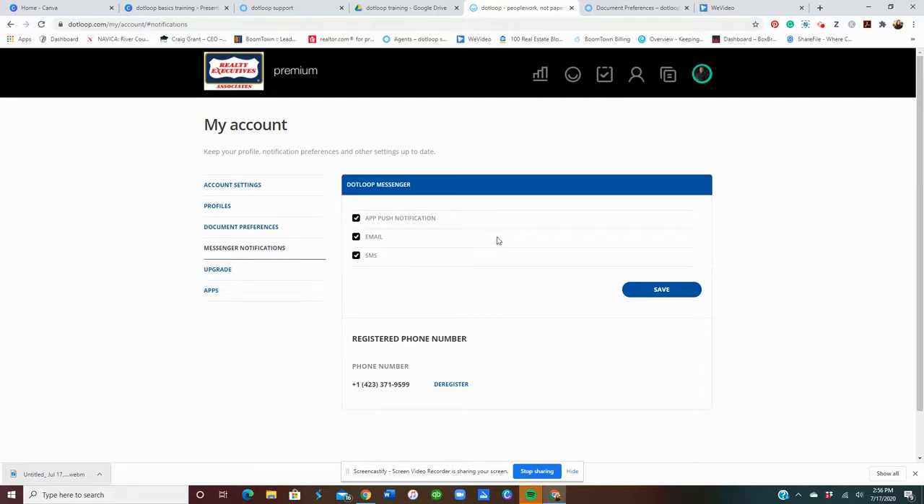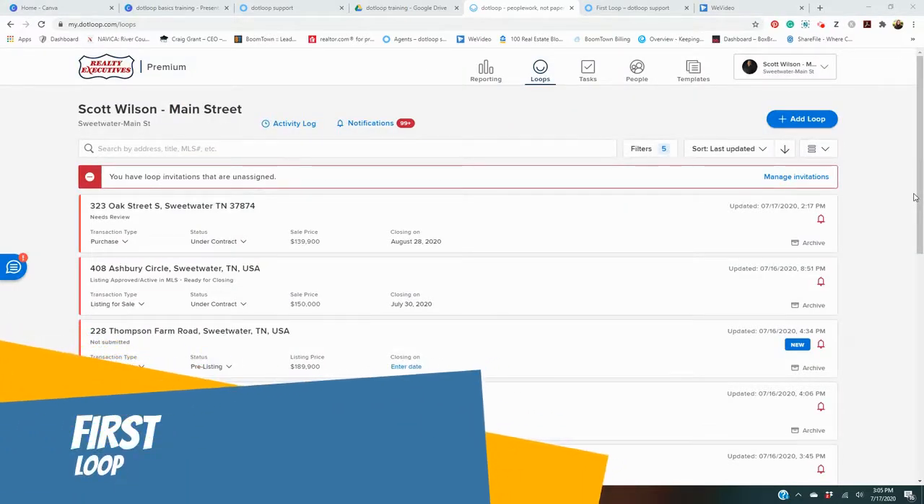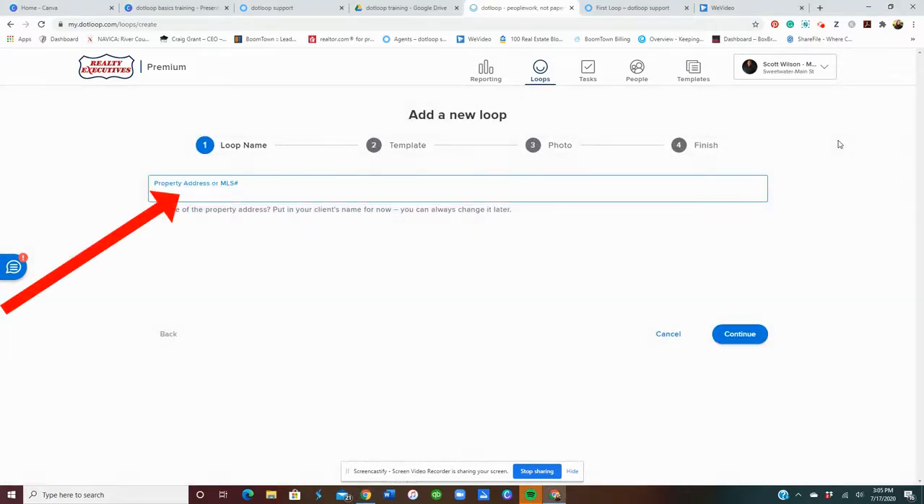Next, we'll start talking about creating your first loop. Creating a loop. So when you open Dotloop, you will be brought to this page, and to create a loop, you'll hit the large plus sign here in the right corner. It's going to ask you to name the loop. Best practice is to go ahead and put the address in.